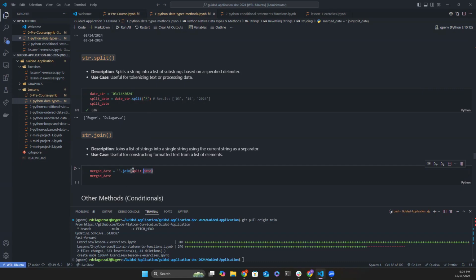So essentially, what this is saying is, hey, I want you to join everything that's within the split date using the open and close quotation marks. And there's nothing between these quotation marks. So what's probably going to happen is it's going to join them all together with nothing specified in here. But if you add something within the quotation marks, you'll see that it now rejoins them using that forward slash. So we're able to join stuff together either with nothing or specify something between it.